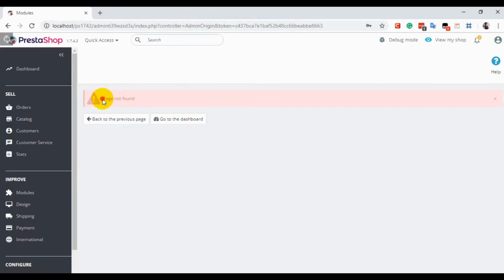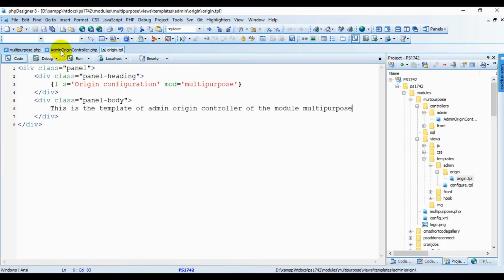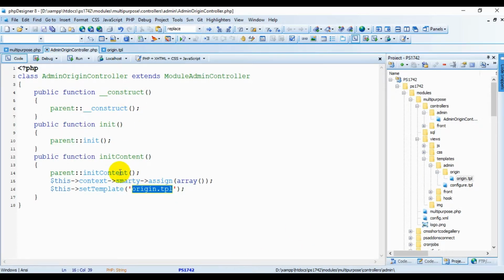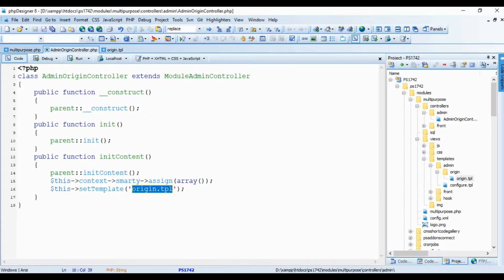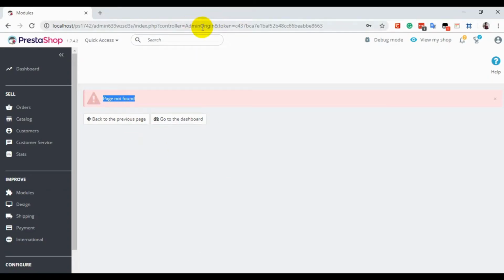See, I have the error page not found. That means PrestaShop can't locate the controller even though it is in the module. Here we didn't make any mistake in the code file or the template file, and we are not getting any code related error. It just can't locate the controller. That is obvious. How can PrestaShop know which controller it is and from which module?